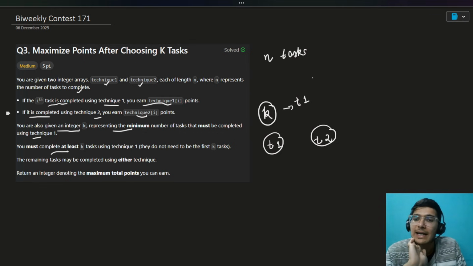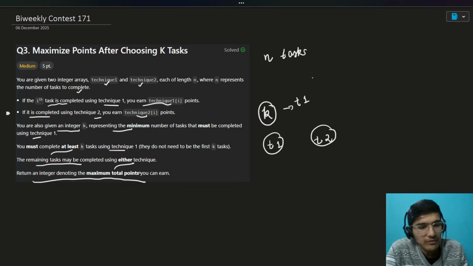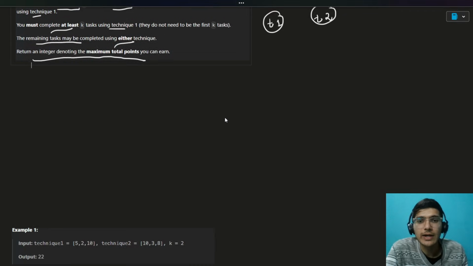You must complete at least k tasks using technique 1, which I already shared with you. The remaining tasks may be completed using either technique. Return an integer denoting the maximum total points you can have. After reading this, what intuition do you get?